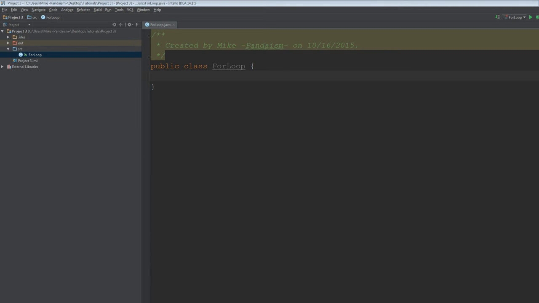Today we will be starting on project 3 and the steps to build you up to doing project 3. Today we will be doing for loop.